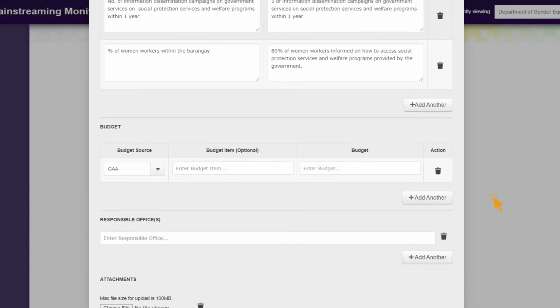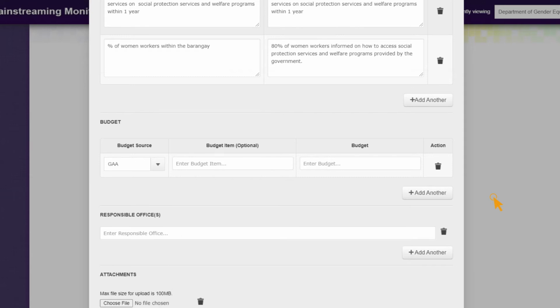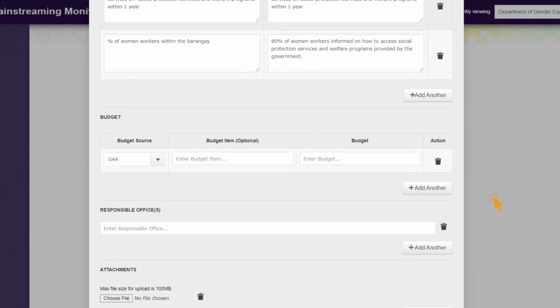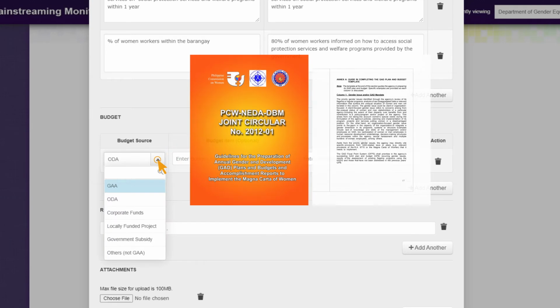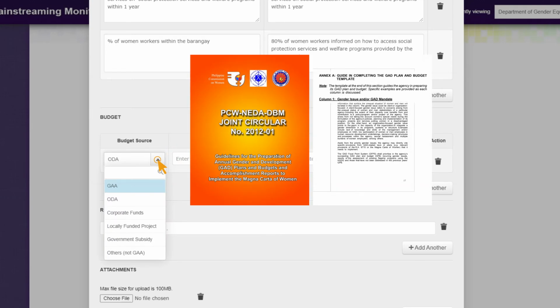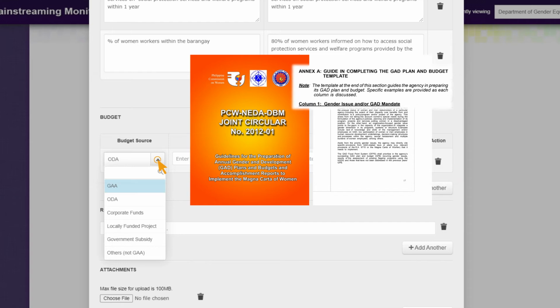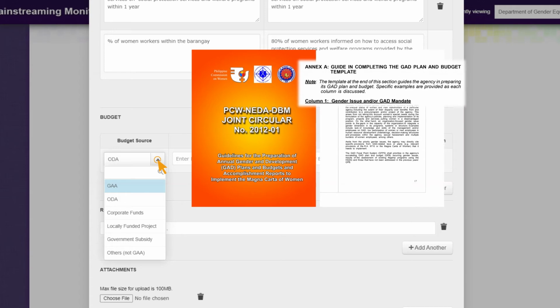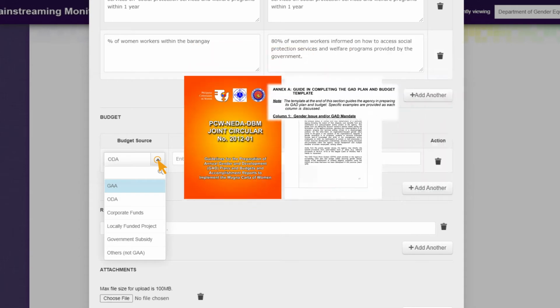Now it's time to proceed to encoding the budget for your GAD activity. To add the budget information, just select the appropriate budget source from the drop-down menu. If you are not sure of the budget source of your GAD activity, please refer to Annex A of PCW NEDA DBM Joint Circular number 2012-01, Guide in completing the GAD plan and budget template.